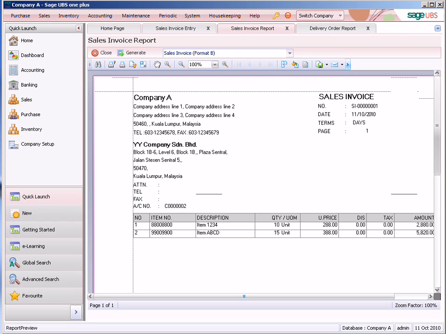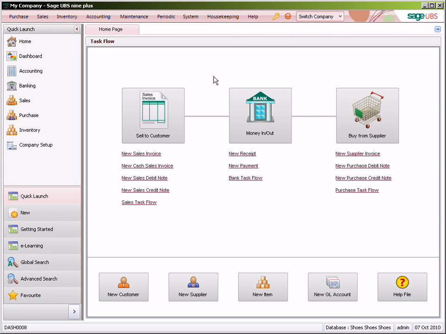Here is the sales invoice printed in default format. If you do not like this format, click on the drop-down to choose another one. There are 10 formats to choose from. Click to select the desired format. The document is now printed in the new format selected. Click on the Print button to send the document to the printer.